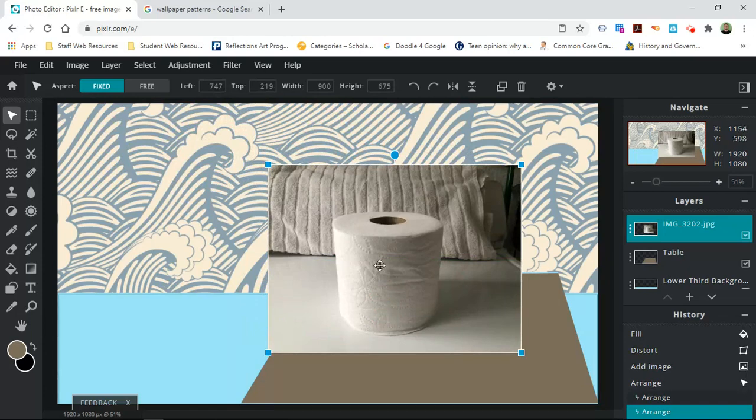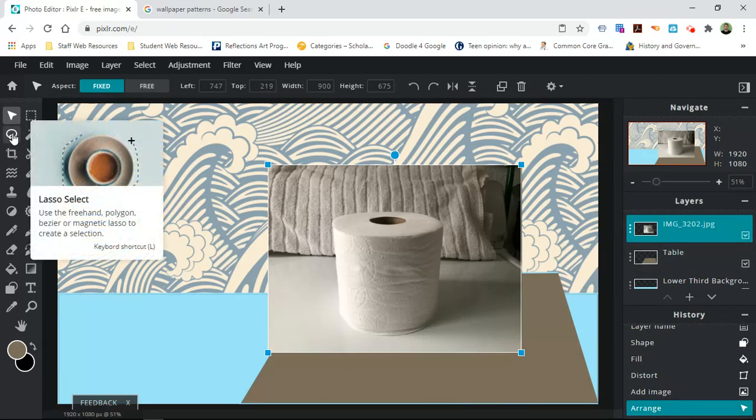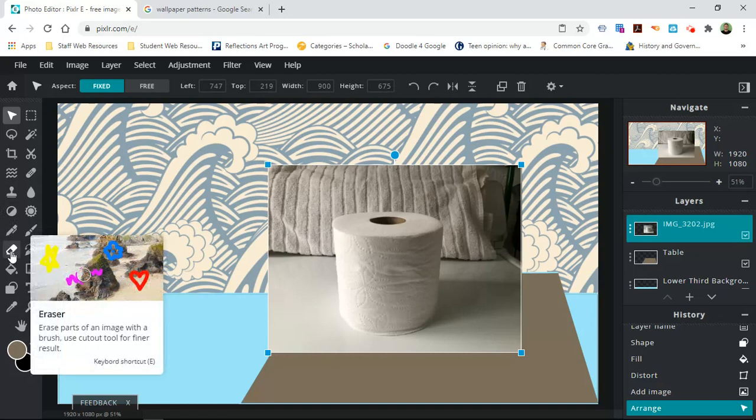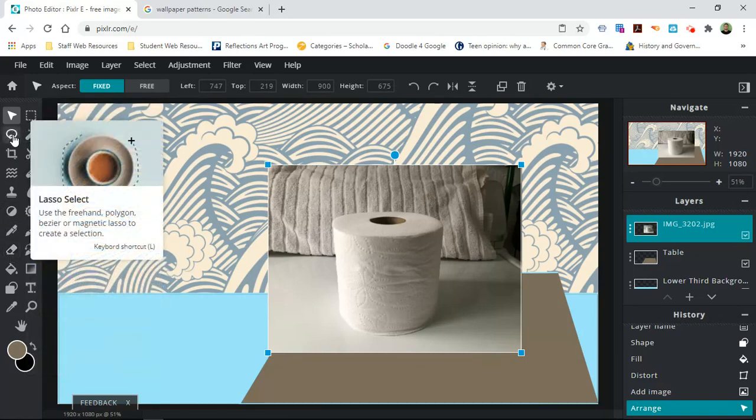Okay, so now this looks weird, right? It looks like an image that's just been placed in, and that's not the way I want it to look. There's a couple different ways to do this. There's this thing called lasso select. Another way is to use the eraser tool. I'm going to start by using the lasso select tool, and then I will use the eraser tool.